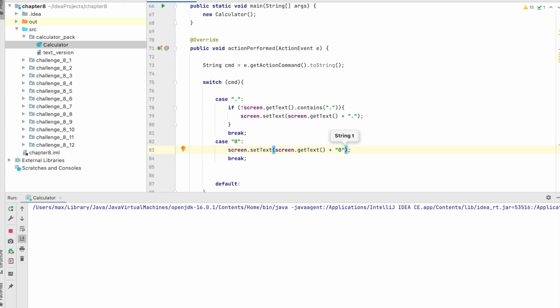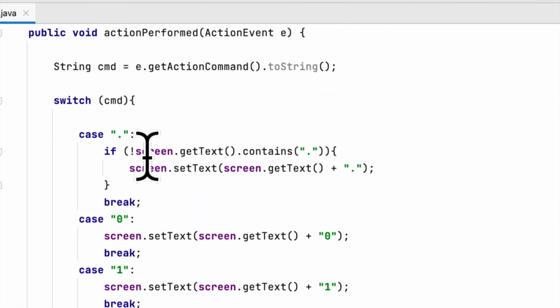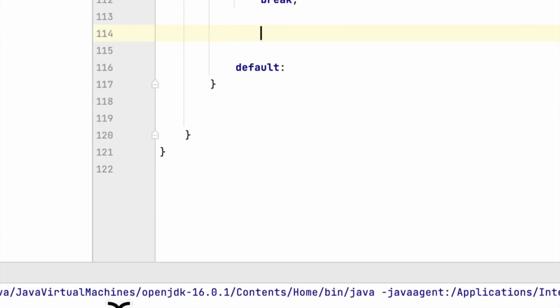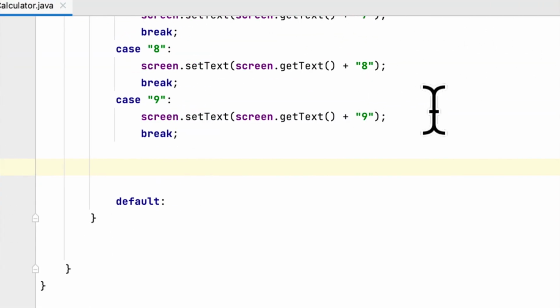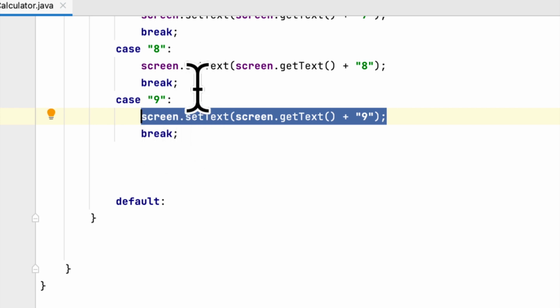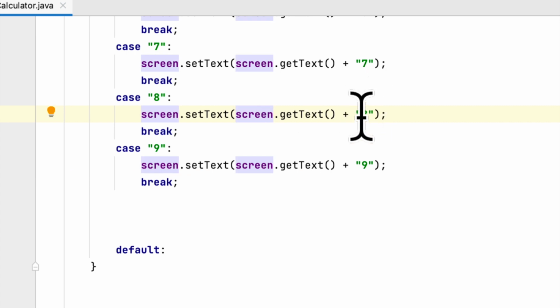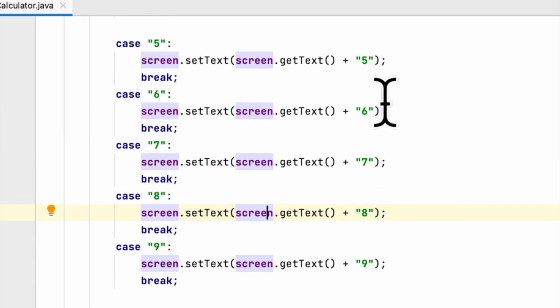I will complete all the cases and I will come back. I will pause the recording and I will come back. I completed all the cases from 0 to 9. So basically I did the same thing. I get whatever the number in the screen, and I appended whichever number the user pressed. If it is 8, I appended 8. If it's 7, I appended 7, 9 for 9, and so forth.